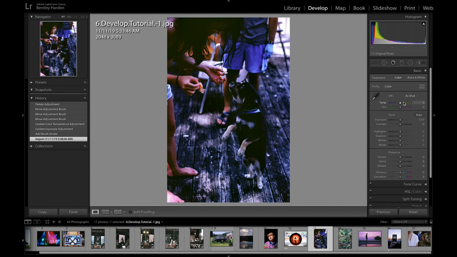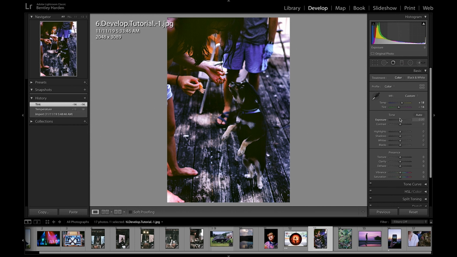So here's the basic tab. The first thing we're going to change is the temperature. So the temperature affects the white balance of the photo. So if your white balance was off, you can edit it here. We're going to make it a little warmer. Tint also helps with the white balance. We're just going to slide it until we get it about right.